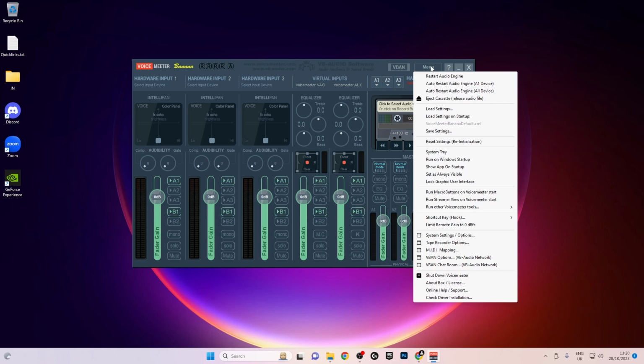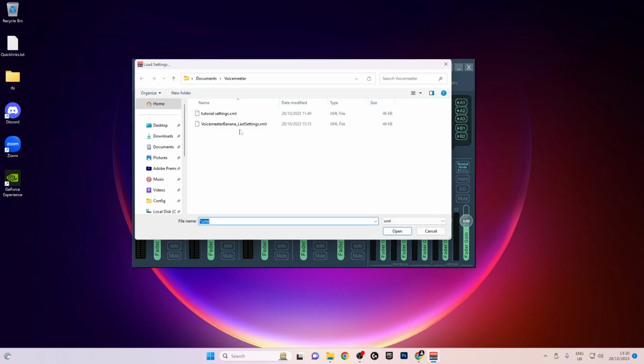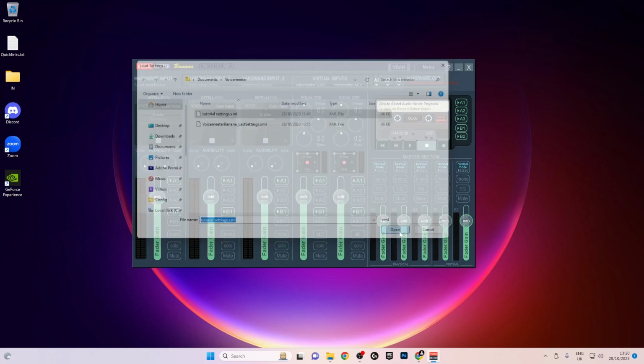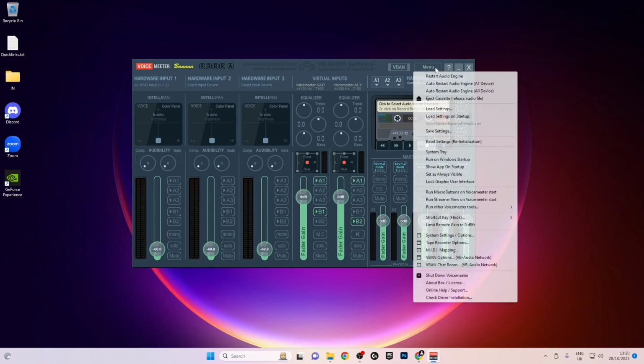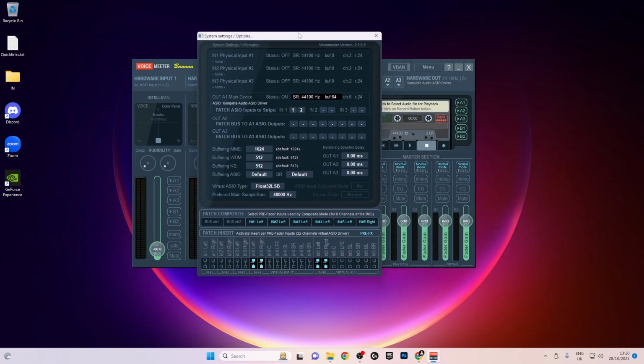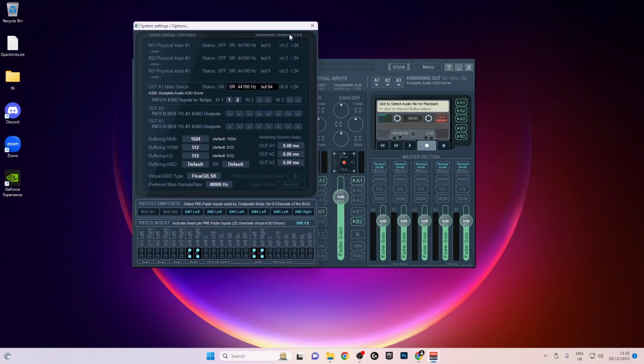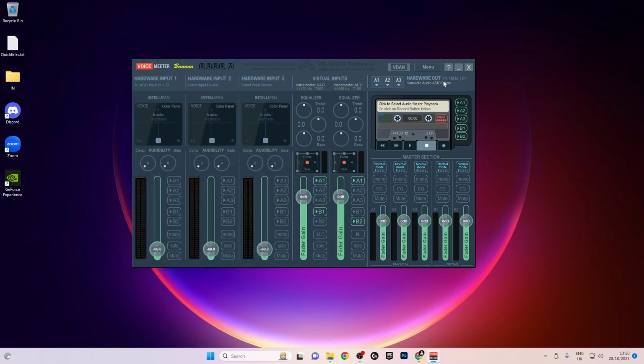You load settings files in Voicemeeter by going into menu, and then load settings, and then you should have something like this, or you should find something like this on your computer. It's an XML file. Press open, and then it will load the settings. And it's not just the settings in this screen, it's also the settings in, as we'll come to in a second, system settings, which is this, which looks even more complicated because it is.